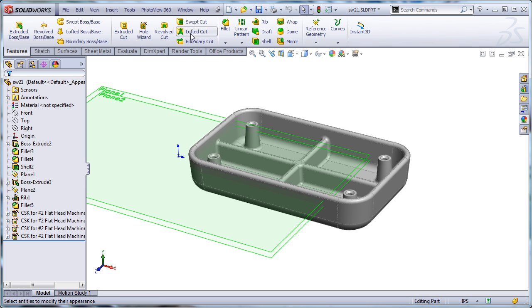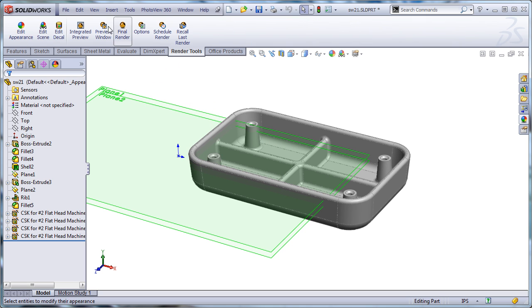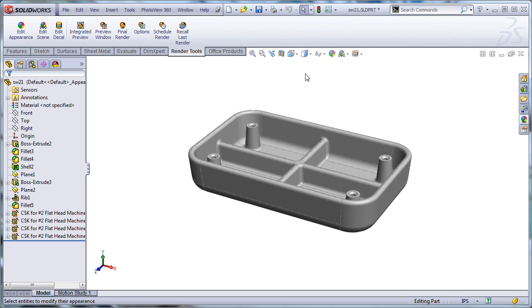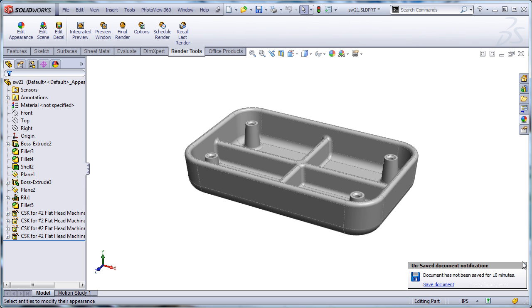If you prefer working from the tray here, you can also right-click and turn on the Render Tools option, which is on for me, and you can get the Render Tools right here also. So I have this part opened up, and the first thing I like to do when I'm going to render is get rid of origins and planes and get those out of the way. Another thing you're going to want to do is get yourself into a perspective view. There's a regular view, and here's a perspective view. You can see that this part is kind of narrowing as it goes from right to left. It's a little bit of a perspective look.